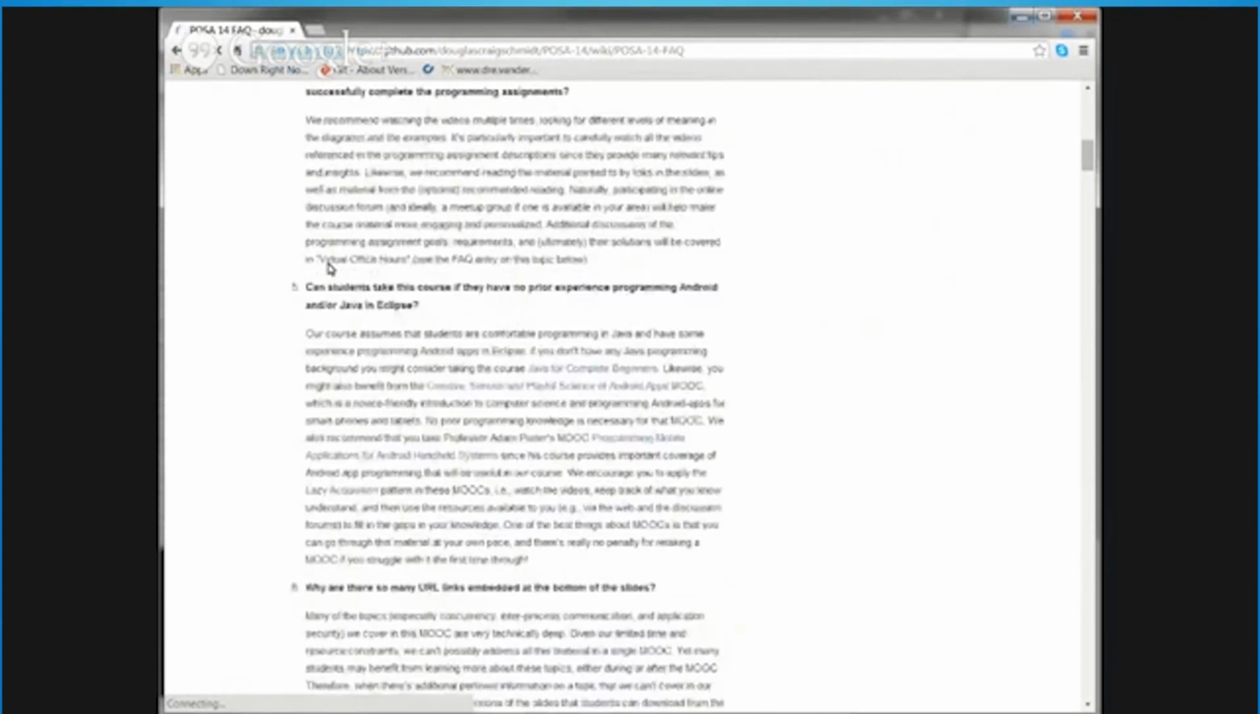There's also question number 5. Can you take the course if you have no prior experience programming Android or Java? If you don't know Java, it's probably not the course to start with. If you don't know Android, it's probably not the course to start with. This particular FAQ entry gives you some suggestions and tips on where else to go.